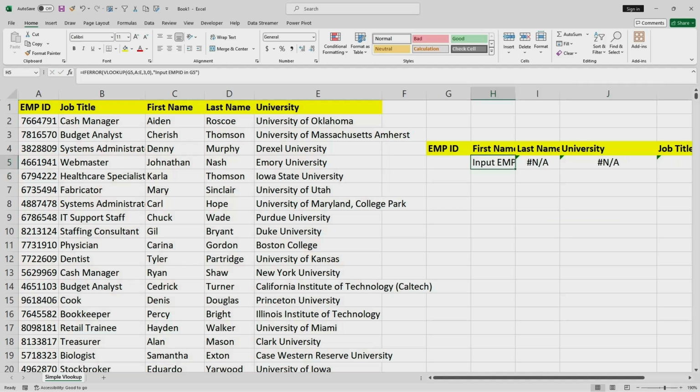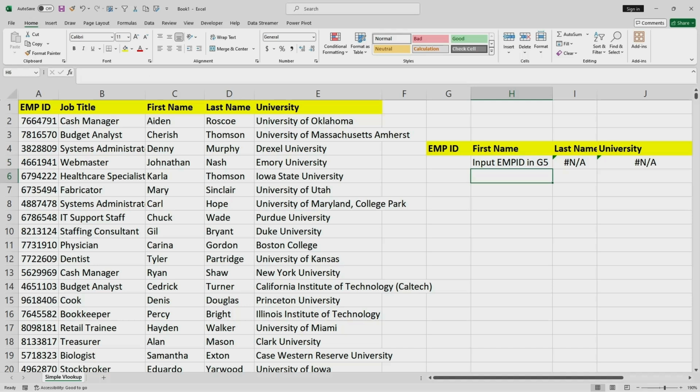Now, if you see, you will get some information on what exactly you need to do. So it is asking me to input employee ID in G5. If I copy and paste the employee ID, I will get the information related to first name. Again, last name and university are still taking the old formula. I have to change it. So I'll change this also.